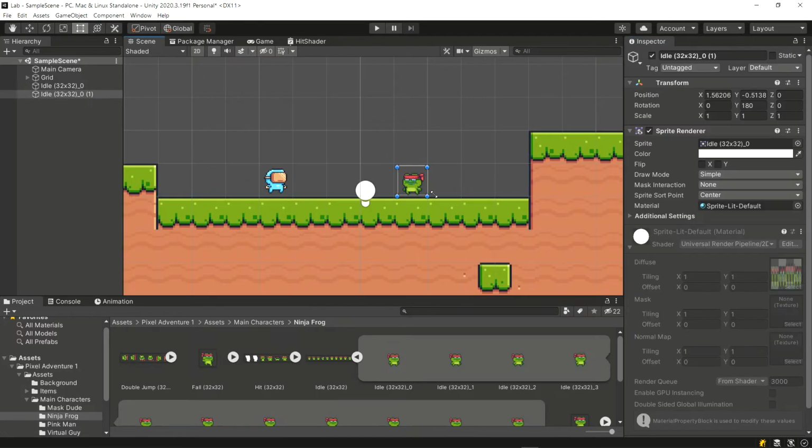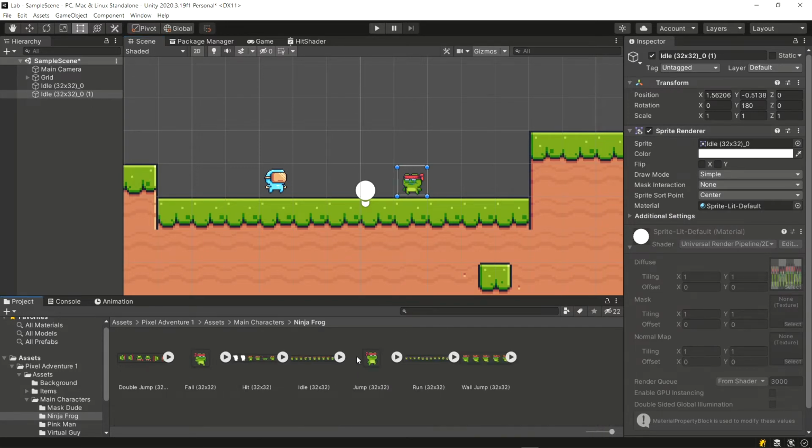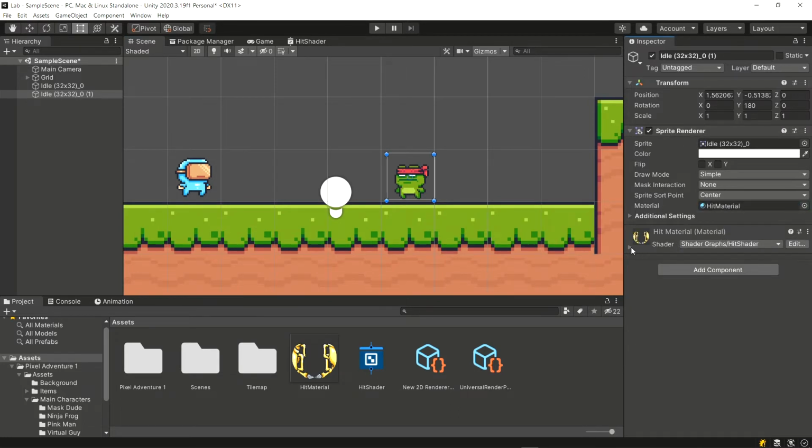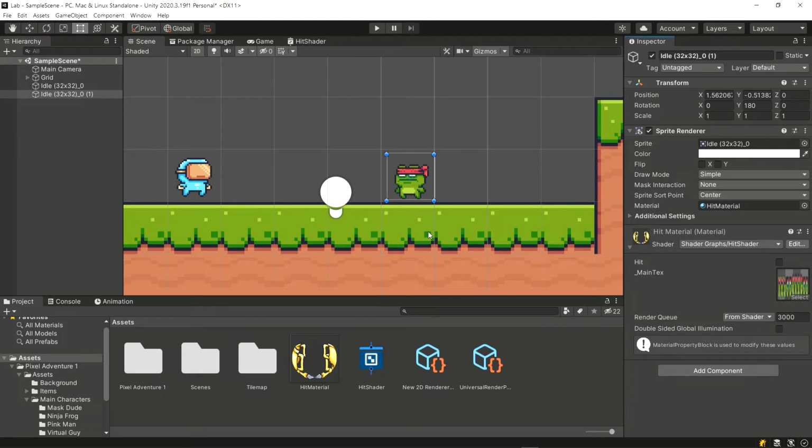Okay, and let's drag the material that we created before to this enemy and see how it behaves. Sprite renderer, material, here. Okay. So nothing happens. This is because the hit property is not checked, but let's check it and see what happens. Our frog becomes white. So we're going to change this inside of our scripts when he takes damage.